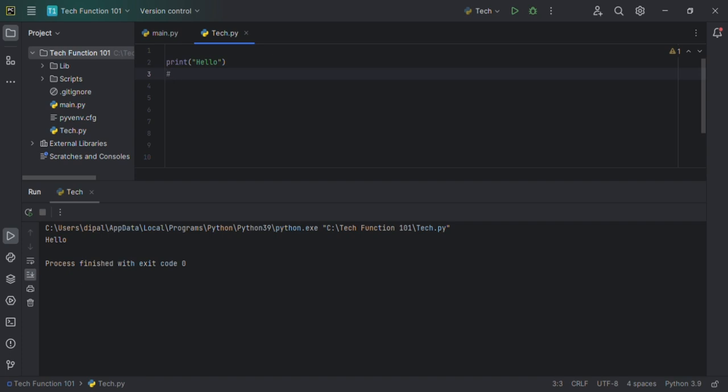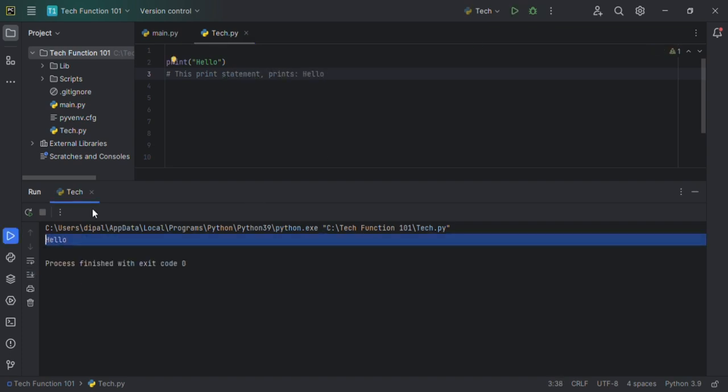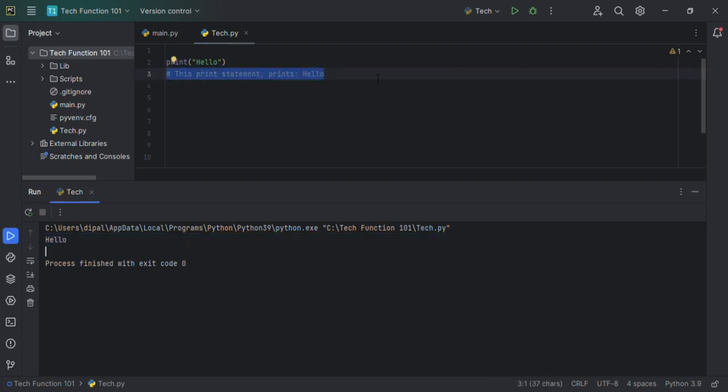I'm just going to use this number sign. I'm going to add it in front of here, and I will type: this print statement prints hello. And now I'm going to run it again. Now you notice that it only prints hello, and all of this text is not printed on the console. So this number sign is how you can create a comment in Python.